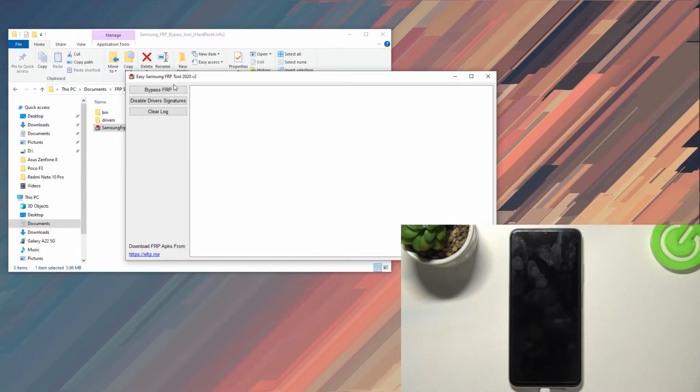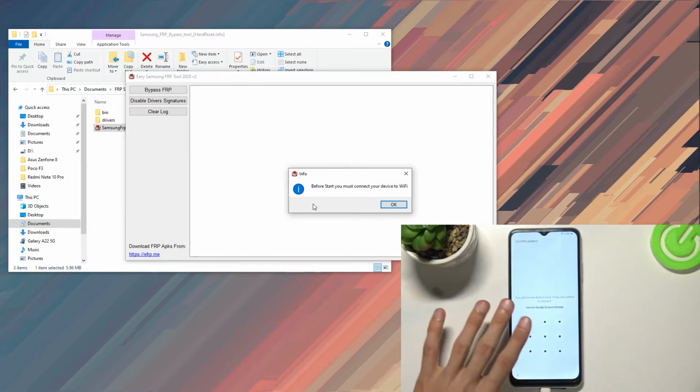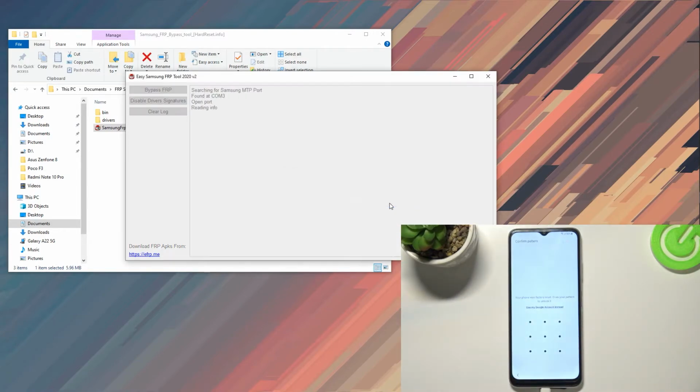So from there you want to open up the software again, and this time around, once you have already disabled the drivers and rebooted your device, you're going to click on bypass FRP. Now on your phone you do need to be connected to Wi-Fi, which I already am, otherwise I would be seeing this page right here. And from there tap on OK.